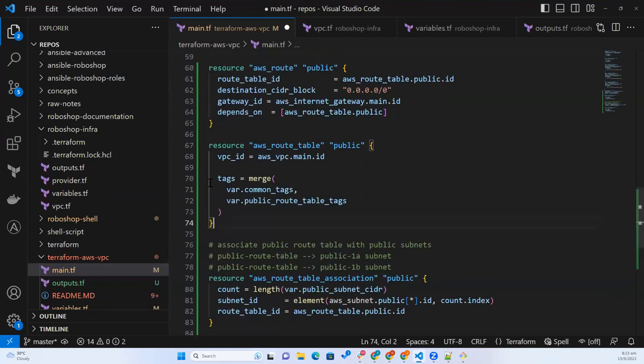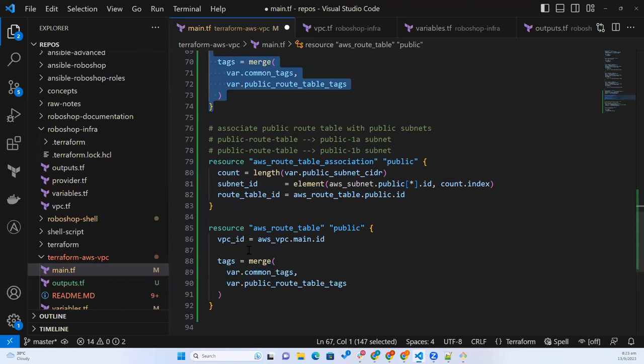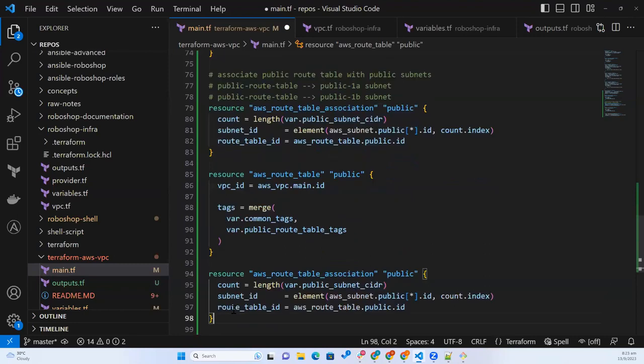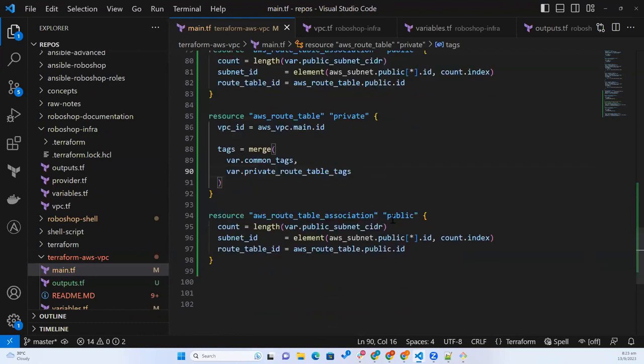And then this one, private association. This is private route table, and then you can always go for private route table tags. And this is private association. I want to loop through the private subnet CIDR, list of private subnet IDs created, and then associate with it.